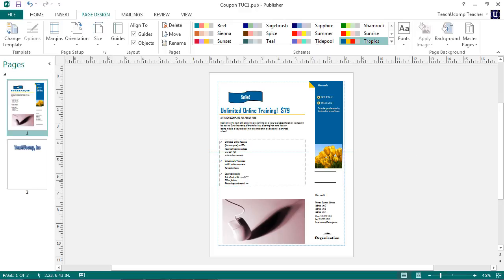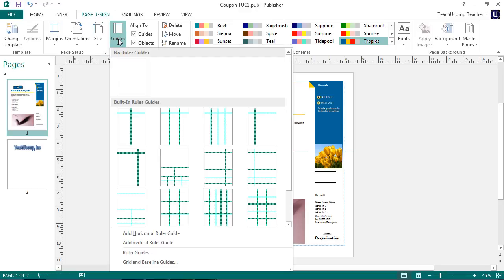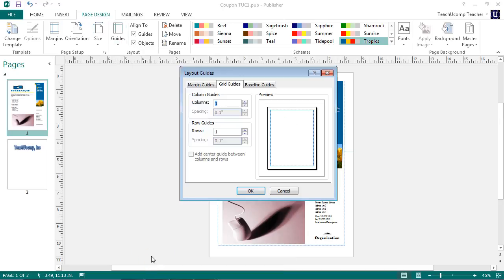To view grid and baseline guides, click the Guides button, and then select the Grid and Baseline Guides command from the menu's drop-down. In the Layout Guides dialog box, the Grid Guides tab will appear. You can create additional columns and rows within a page using the settings on this tab. Enter the number of columns to appear within the page into the column spinner box. You can enter the desired column spacing to allocate by using the spacing spinner boxes in the Column Guides section.